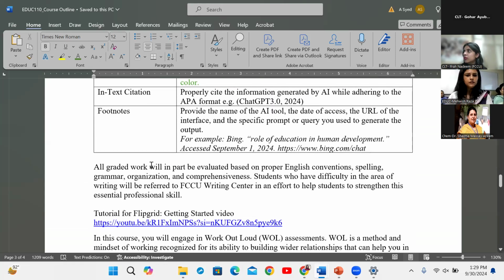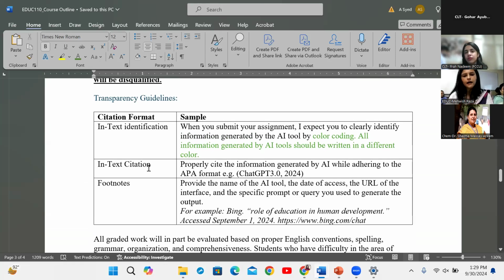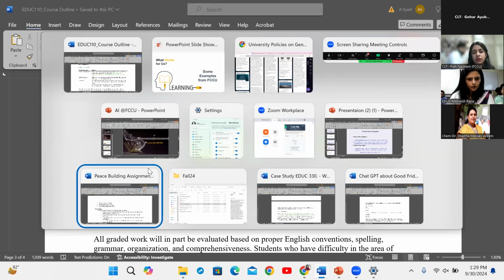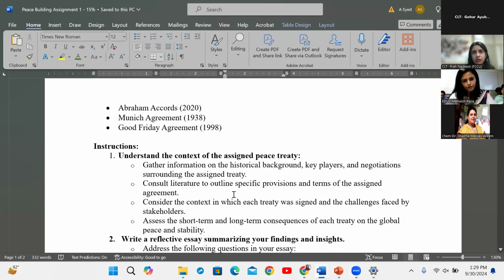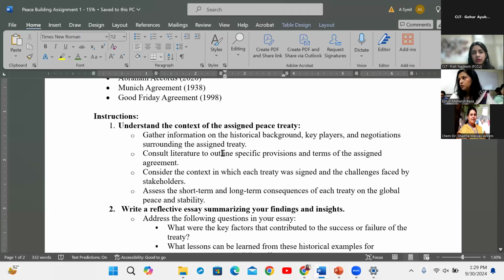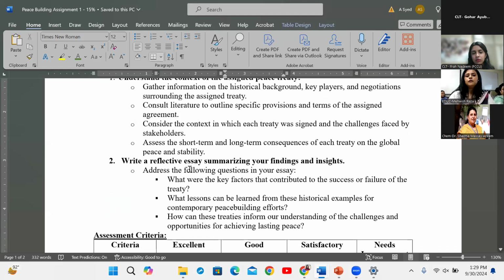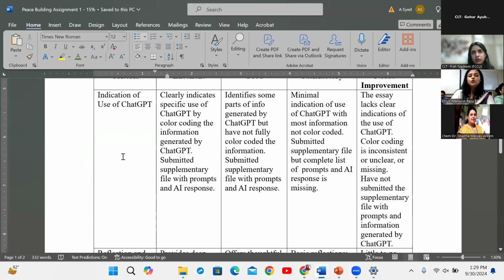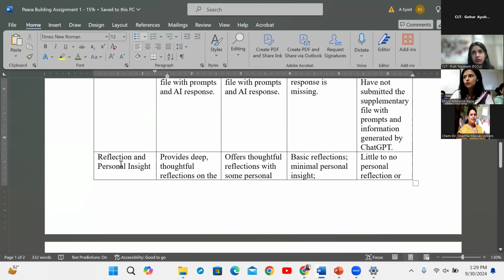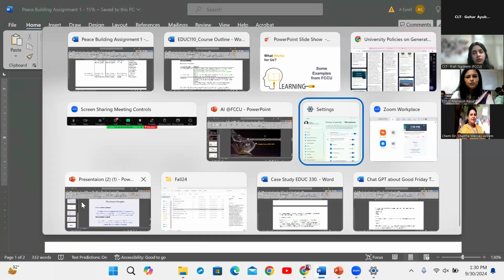Now I'll show you, this is my course outline. I'm going to now show you a recent assignment that I gave out to my students. So we were studying peace treaties, and this course is peace education. I wanted them to understand the context of the assigned peace treaty. These are the peace treaties that we intended to study. And then the task was that they had to write a reflective essay summarizing their findings and insights, and they had to answer these three core questions. And then there is an assessment criteria where I have a rubric for indication of use of ChatGPT, and I allowed them to use ChatGPT. The second aspect of the rubric is how well they have reflected and added their own personal insight. So I'm just going to take you through the student's work.